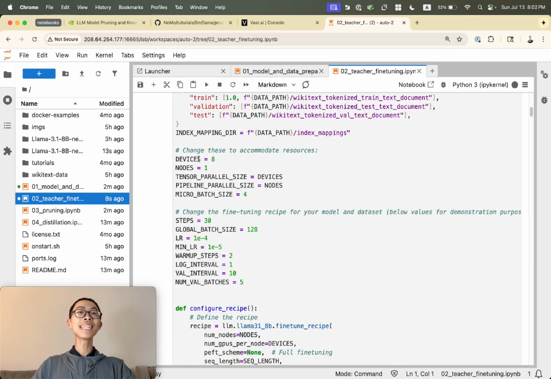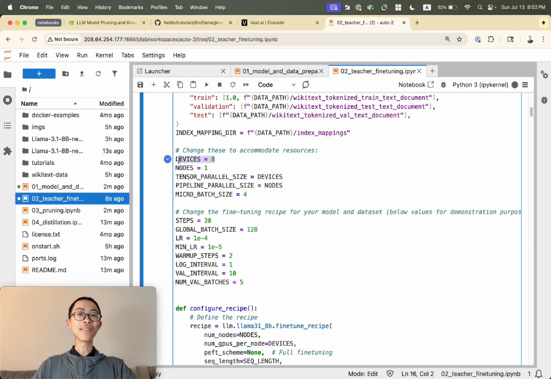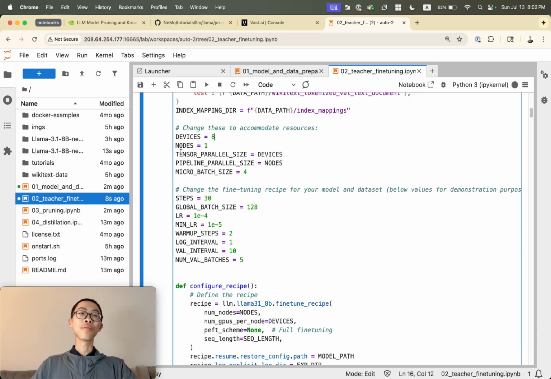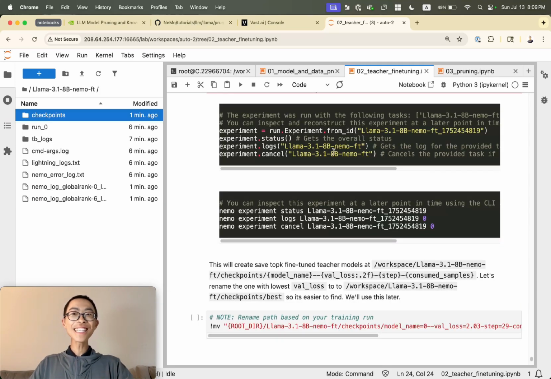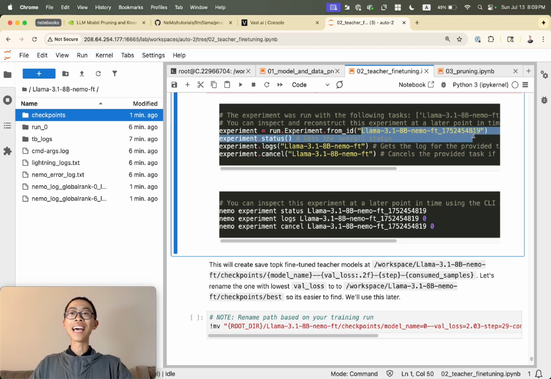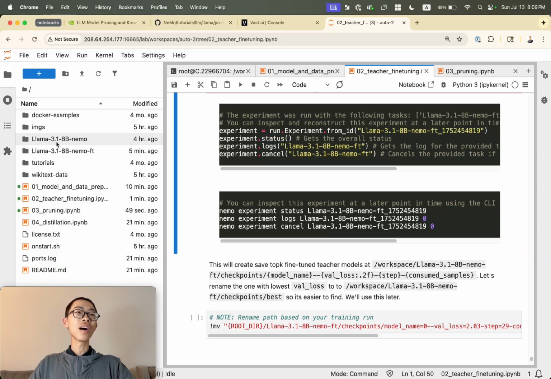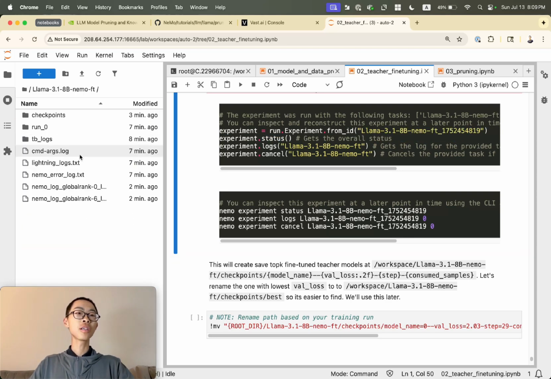If we have 8 GPUs, we can set the device to 8. If we have 1 node, we can set it to 1. Steps means we train 30 steps at most, and the global batch size is 128. If your GPU has less memory, you can reduce the global batch size. After the fine-tuning, the model is saved at the left side folder of NeMo fine-tune.